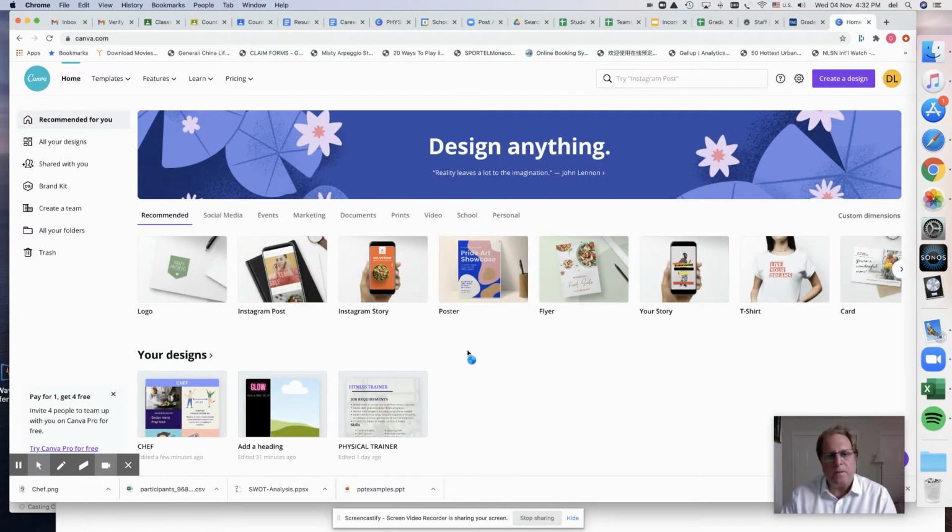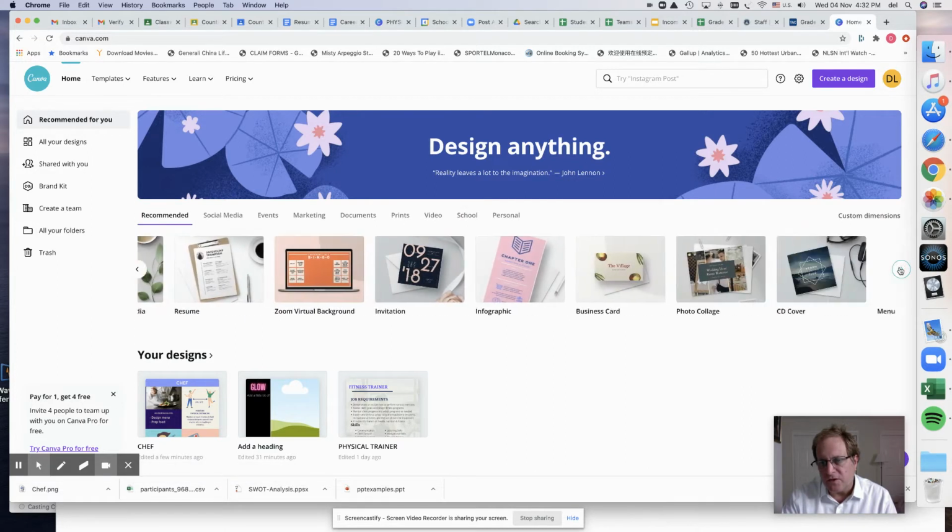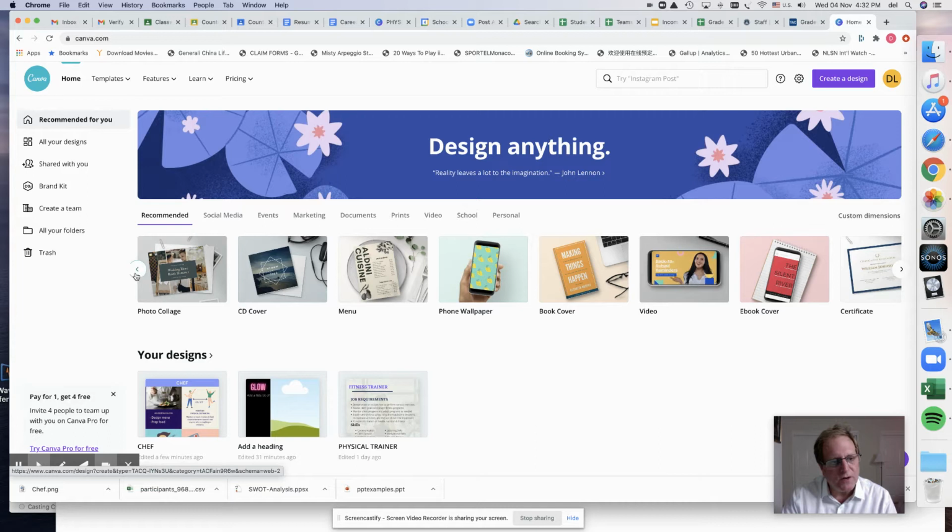So when I get in, you get this sort of welcome or something here, or design anything. And what we're going to do is create a poster. All the things it's recommending here are under the recommended tab. So if you don't see poster, you could keep clicking till you find poster. It allows you to make all kinds of things.